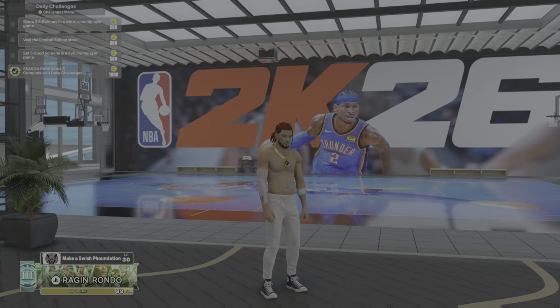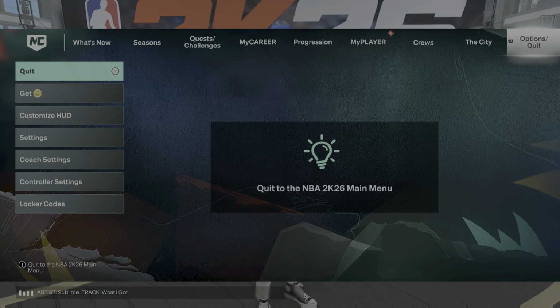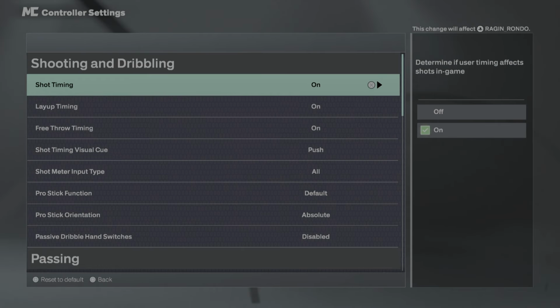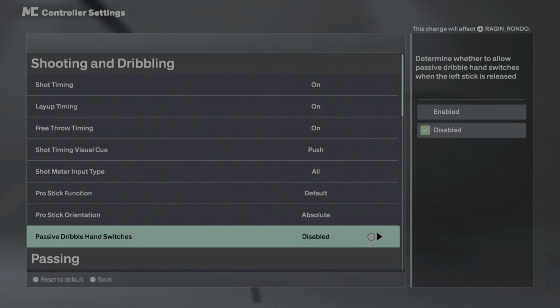I've had a few people request my controller settings and pass settings. So go to controller settings. The first one you want to make sure that you organize yourself with is the passive dribble hand switches. Make sure that is disabled. That is an absolute must.